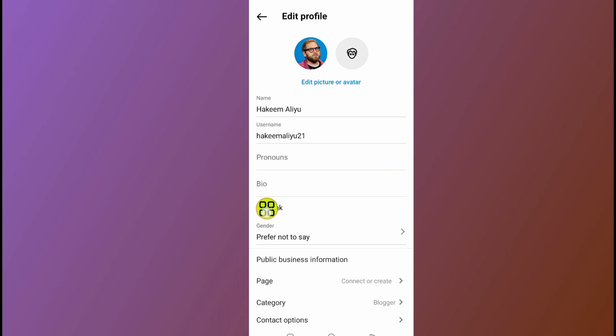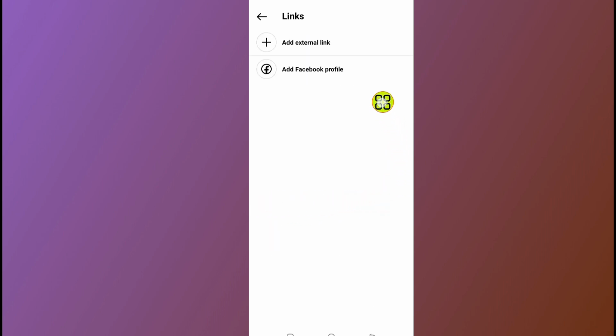So now tap on this add link. As you can see, add link, tap on it. After you open this add link, now tap on this add external link. So now paste in your link in this section. Long press your hand and tap on this paste button.